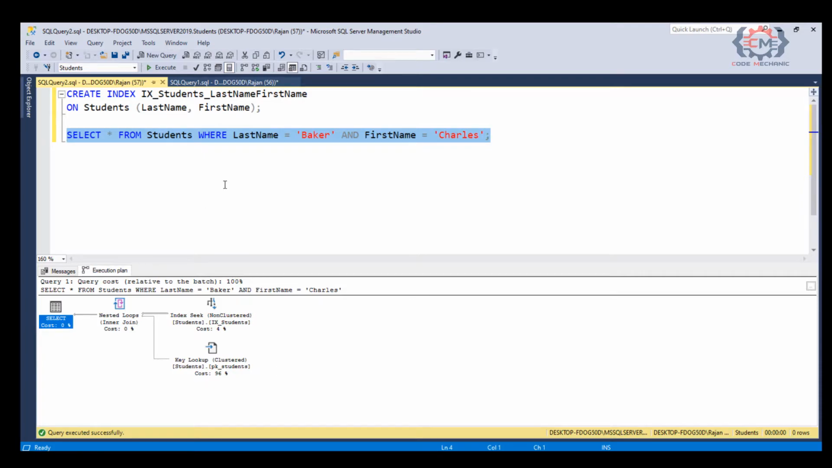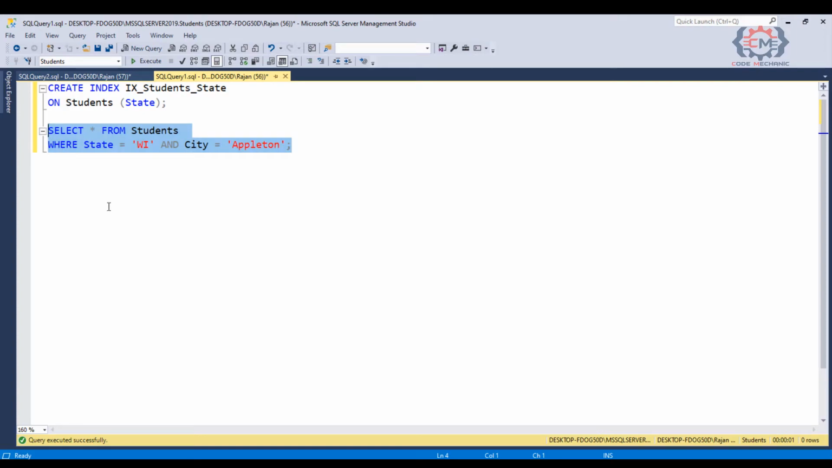Let's look at the different situation though when we don't have a selective index and see what SQL Server does in that situation. If I go over to this other tab that I have here, we see again that we have another index on the students table that I have created. And this index is just over US states. Run the query that you see here in the bottom of the text editor. And what that's going to do is it's going to look up all the students that live in Appleton, Wisconsin.